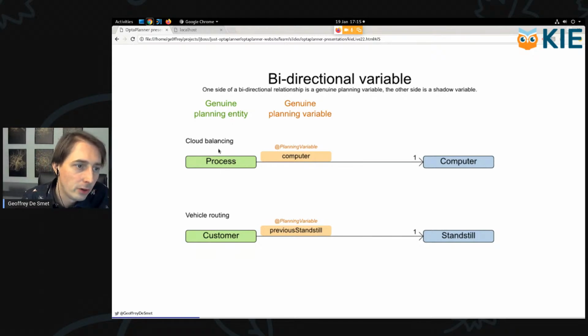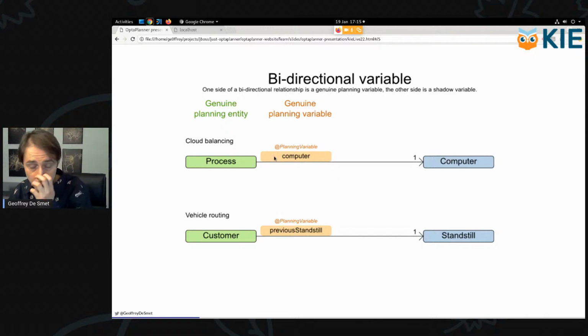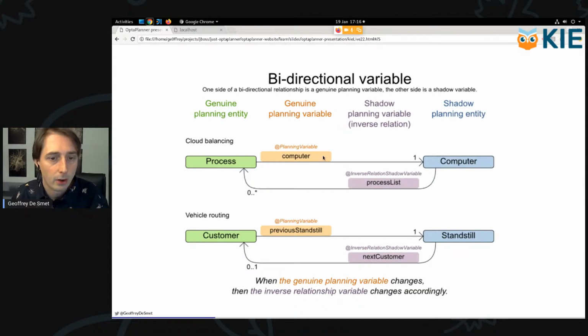We have a genuine planning variable, a process which we're assigning to a computer. This is from the cloud balancing example. So we're assigning a process to a computer. This has a planning variable called computer. What we can actually do, and you won't find this in the stock example that we gave you, of course, is say, on the computer, I am going to add a list of the processes, a process list.